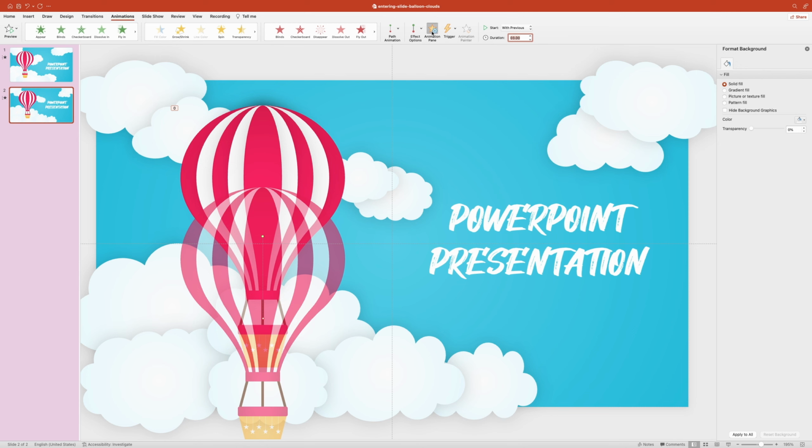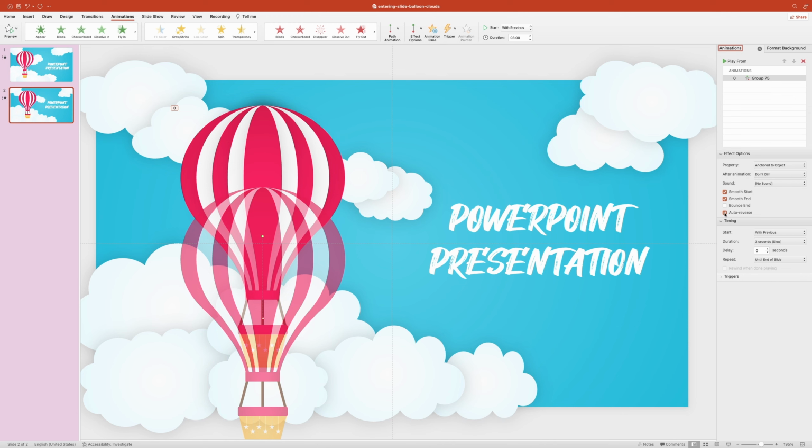Then we'll need to open the animation pane, and in here let's expand the timing section. And in the repeat setting, choose until the end of slide. And also we would want to expand the effects options section and activate the auto reverse setting, and also uncheck the smooth start and smooth end. Then we need to change the animation path a bit.